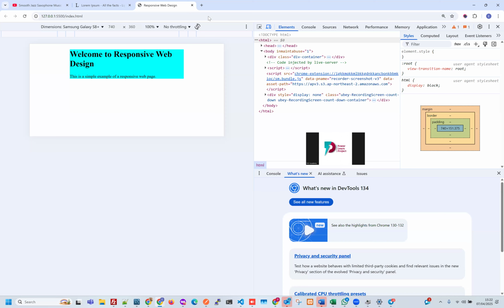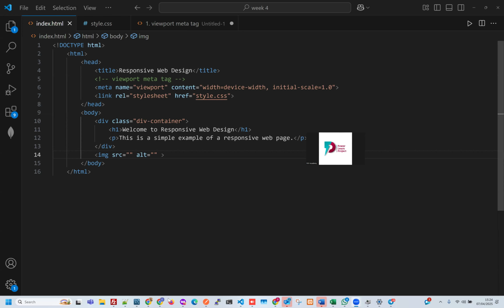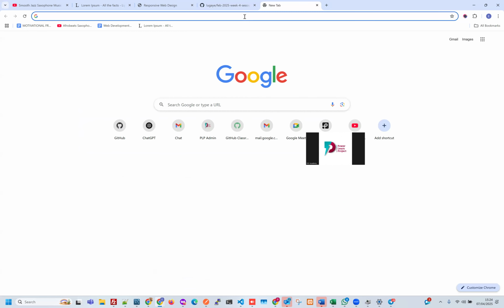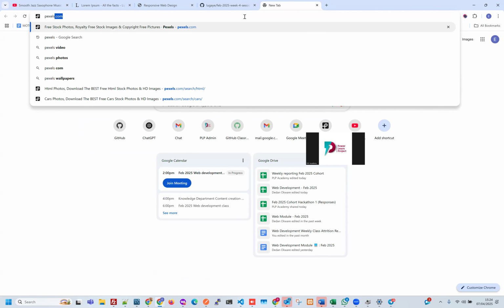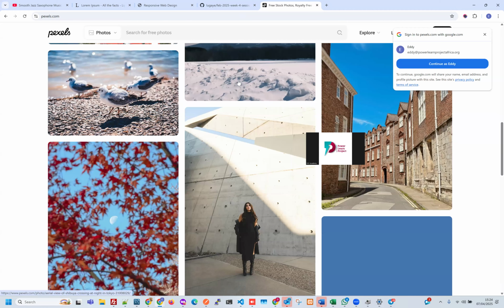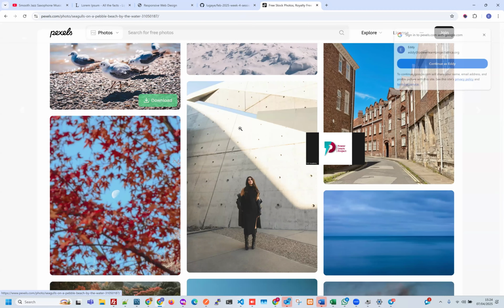So I'm going to introduce an image here. Remember I mentioned that there is a website for free images, that is pexels.com. It's this one.